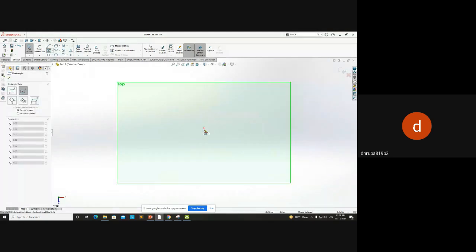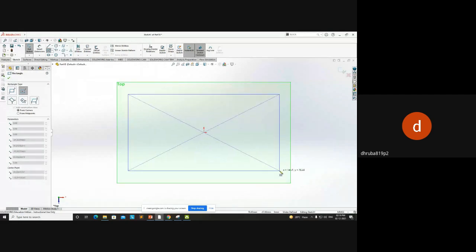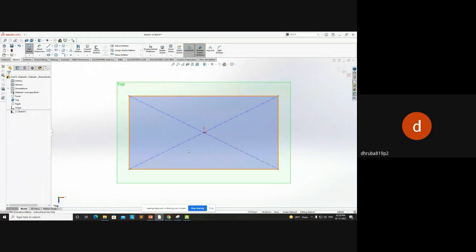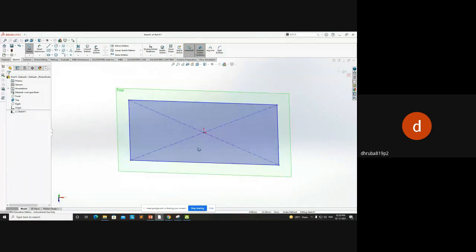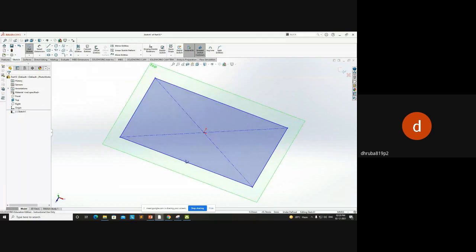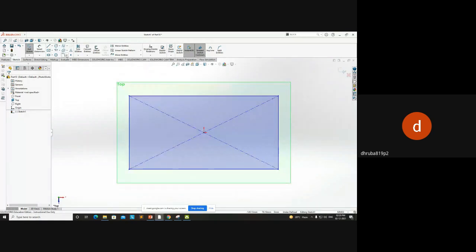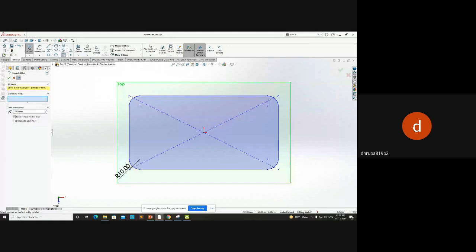So I'll use a rectangle, center rectangle. Okay. So now I'll use some fillet over here. Sketch fillet of 10. So I'll just select the point over here. Instead of selecting line, you can select the corner to apply fillet. Press OK and exit.